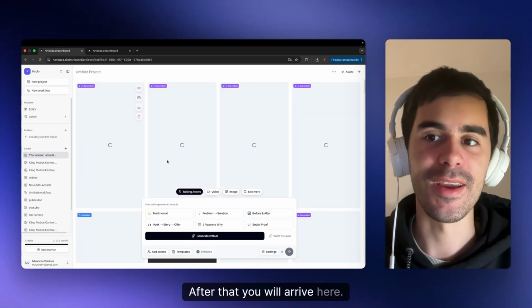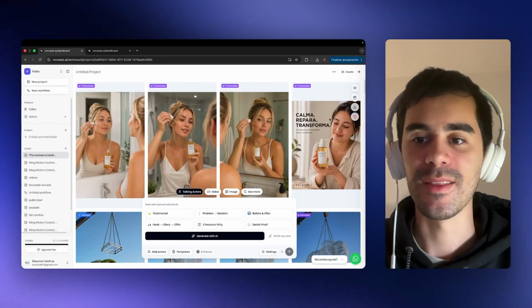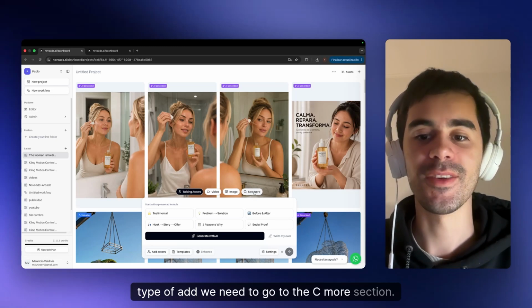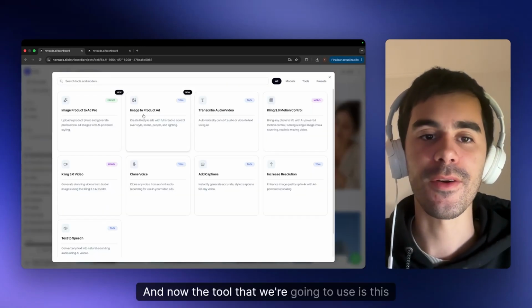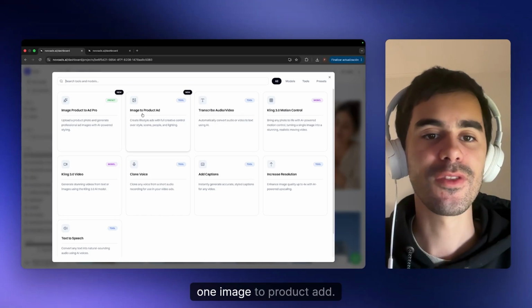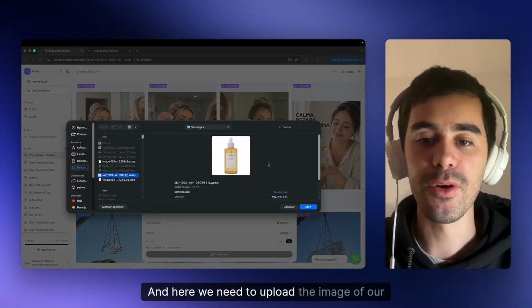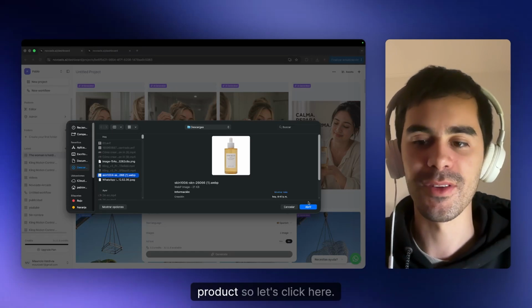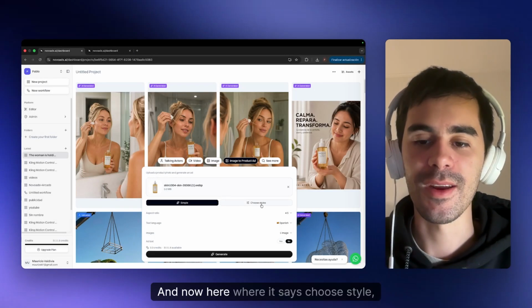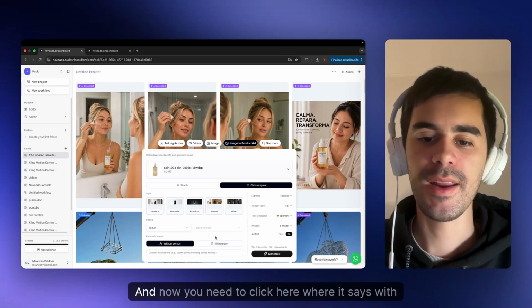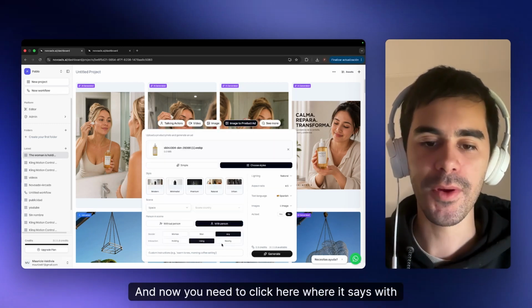After that, you will arrive here, and now to create this first type of ad, we need to go to the See More section, and now the tool that we're going to use is this one, Image to Product Ad. Now we have to click here, and here we need to upload the image of our product. So let's click here, and now here where it says choose style, we're going to click, and now click here. And now you need to click here where it says with person.